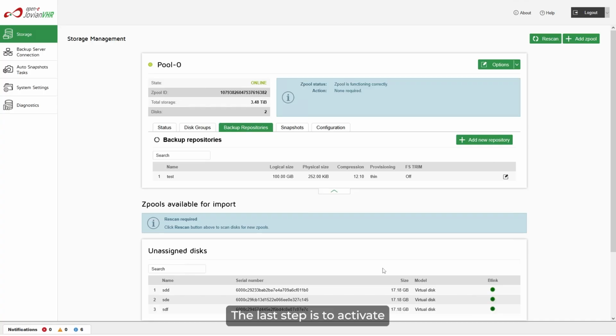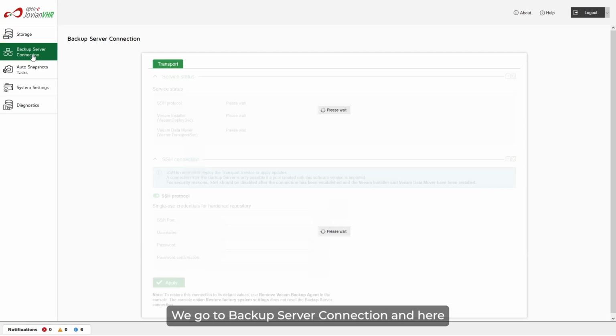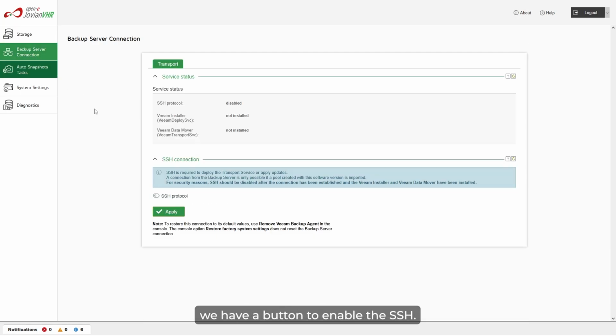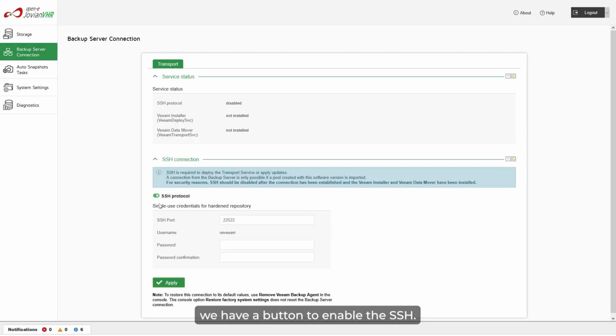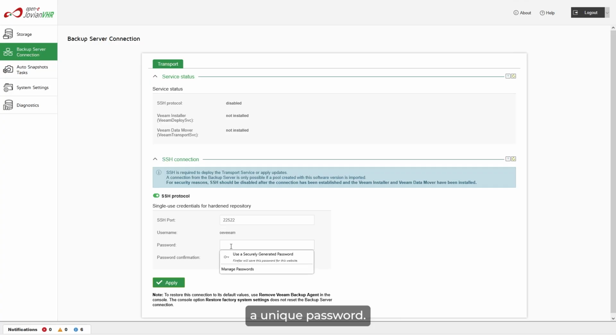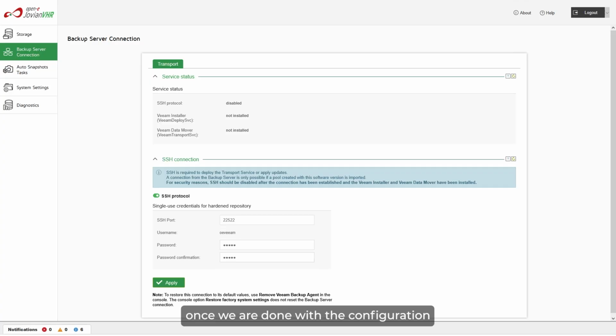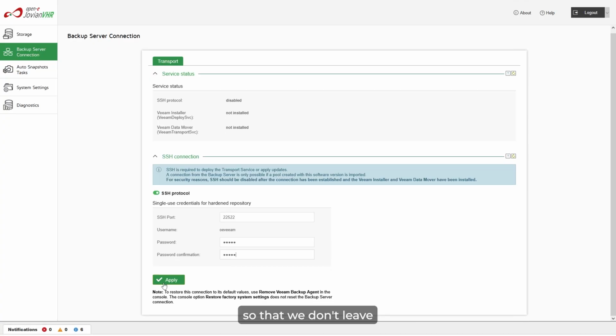The last step is to activate the SSH protocol. We go to Backup Server Connection, and here we have a button to enable the SSH, and we also have to provide a unique password. We will disable it once we are done with the configuration, so that we don't leave any backdoor for attacks. And we are done with Open-E JovianVHR.